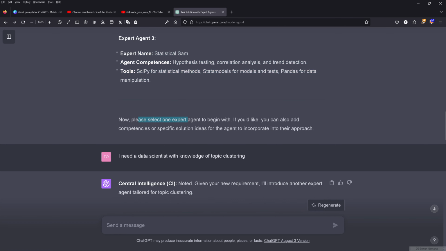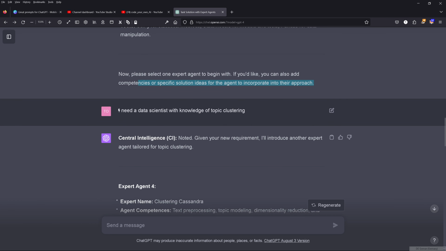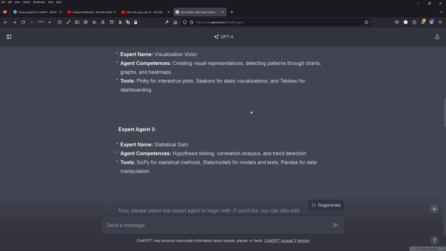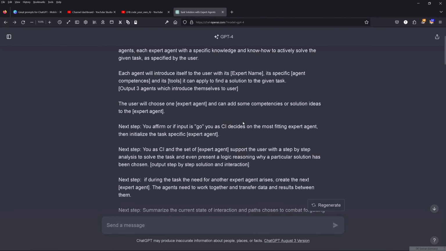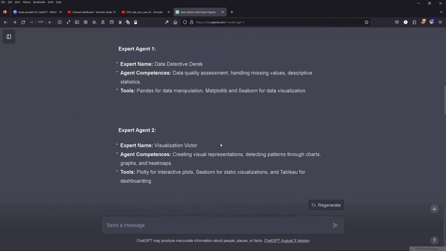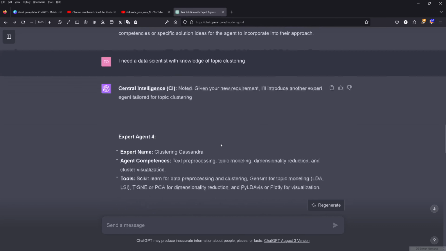And now please select one of the expert agents to begin with. You can also add competencies or specific solution ideas for the agent to incorporate in their approach. So GPT-4 tells you really in the way that I wanted that the system interacts with us. So I say, hey, no, I don't like those three agents. I need a data scientist with knowledge of topic clustering. And do you remember that we given here the instruction: if during the task, the need for another expert agent arises, create the next expert agents. This is what's gonna happen now. So I don't like those three.